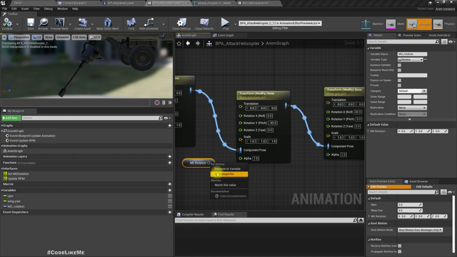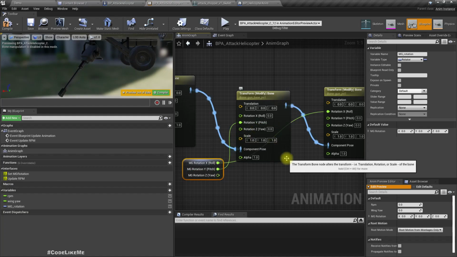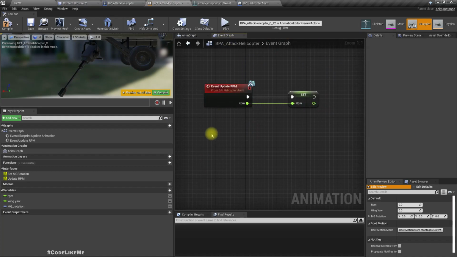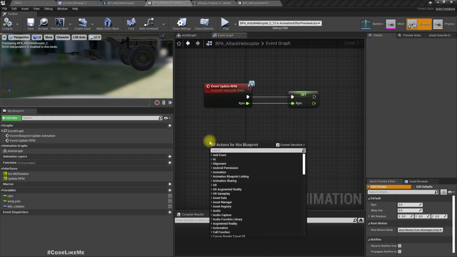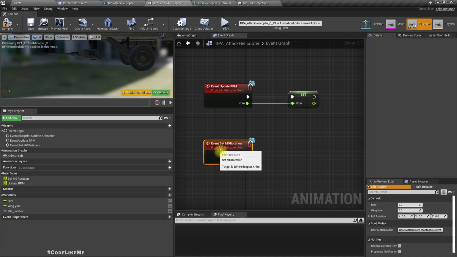Now, for now, let me just split this and set x here and y here. But these pins may have to change. Let's test and see how it should work. In the event graph, I'll add set MG rotation function.